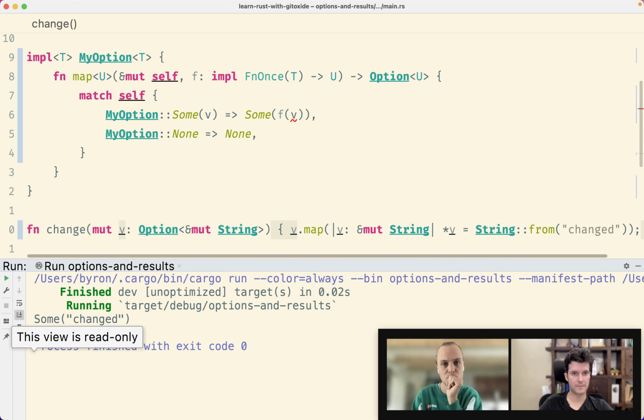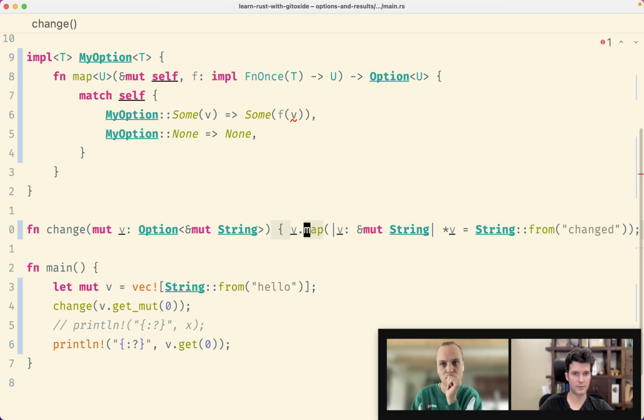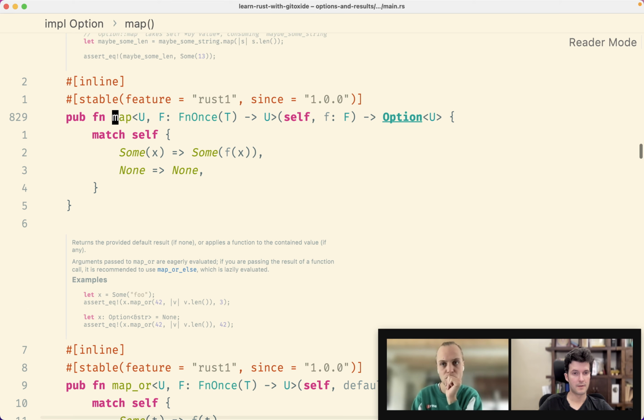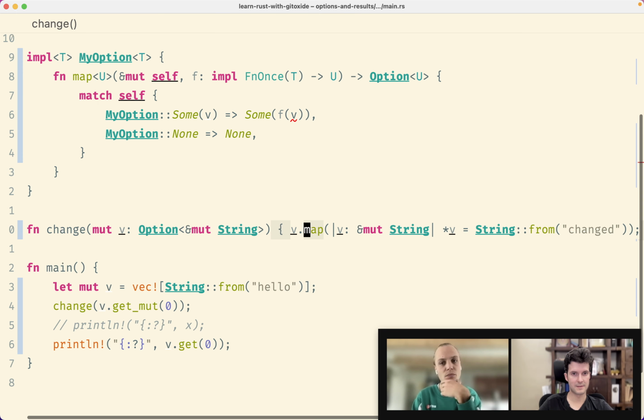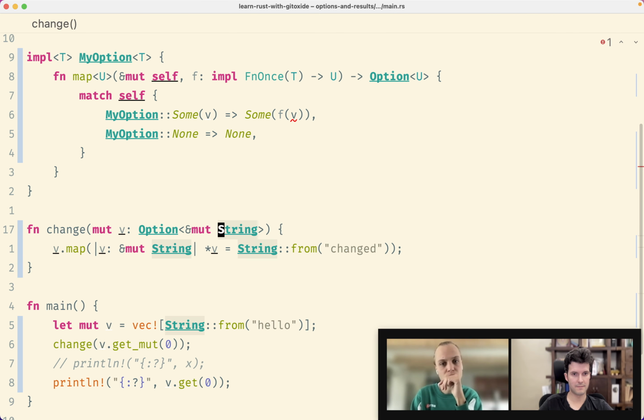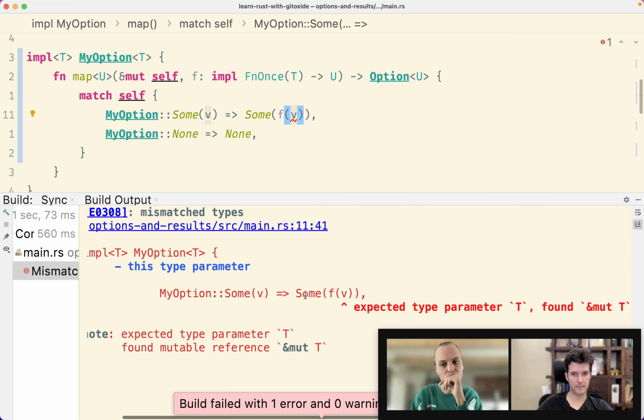Sorry. I pressed something there. See, so this is what the actual map does. And I'm not allowed to do that here. Because all I have is a mutable reference to t. I can't take it out.